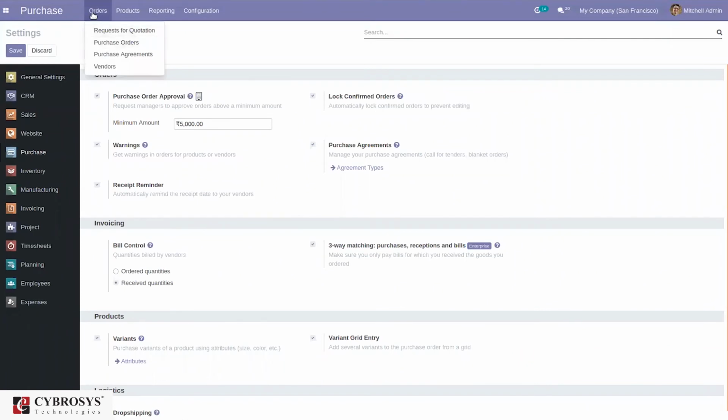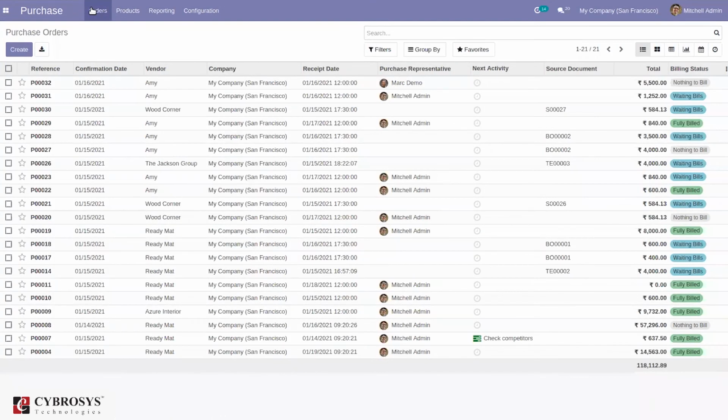After that, you can see we have seen creating a request for quotation. The same way, we can create purchase orders directly. Without creating a quotation, we can directly create a purchase order, receive products and create a bill. Then here we can find a purchase agreement.